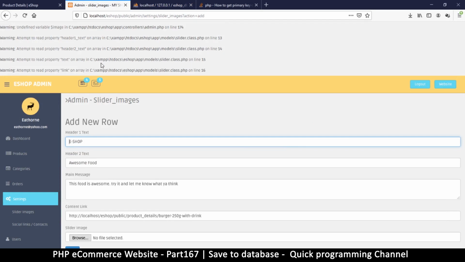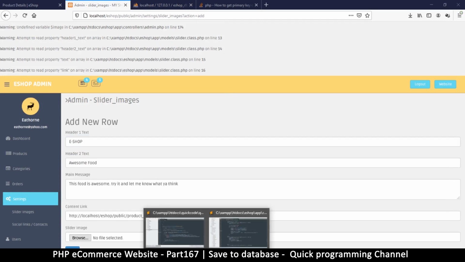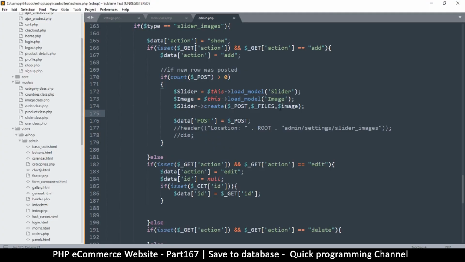Ooh, okay. So undefined variable image, attempt to read property header 1. Okay, I see what these errors are all about. So let's dive in and fix them. First thing is I used capital I here, so I should use capital I there as well. So that should get rid of one of the errors.